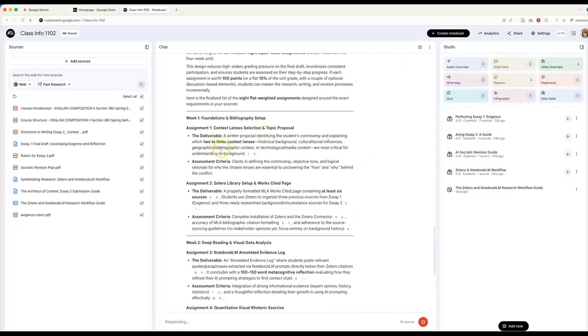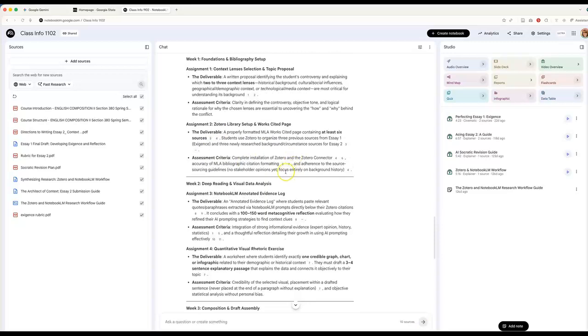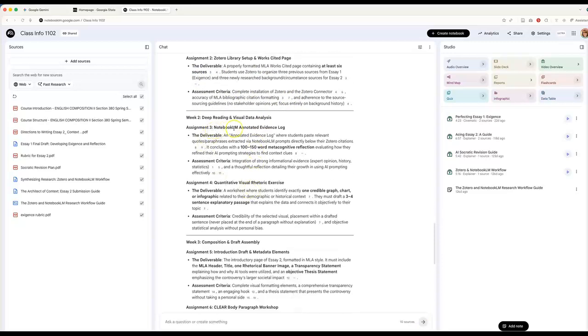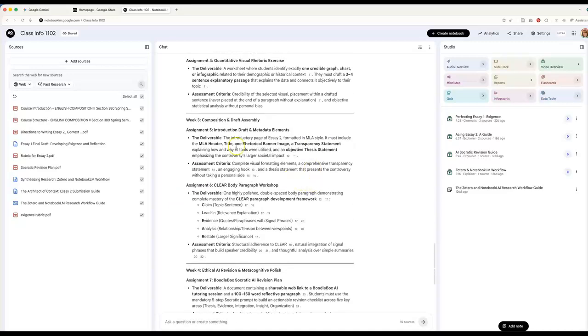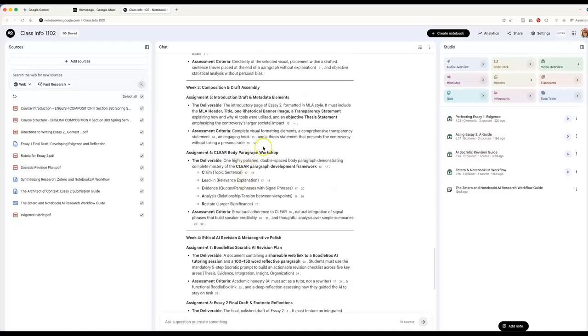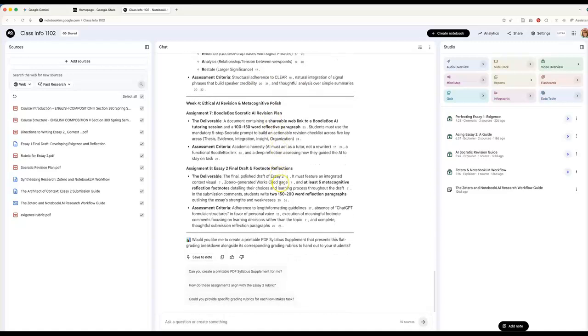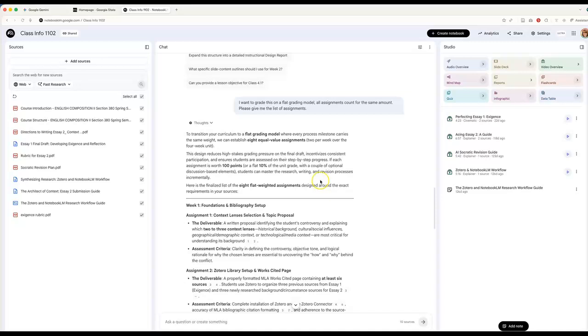So here's the written proposal, the Zotero library setup and works cited page, the annotated evidence log, the qualitative visual rhetoric exercise. So it's got them all set up, and they're all going to count for exactly the same thing.